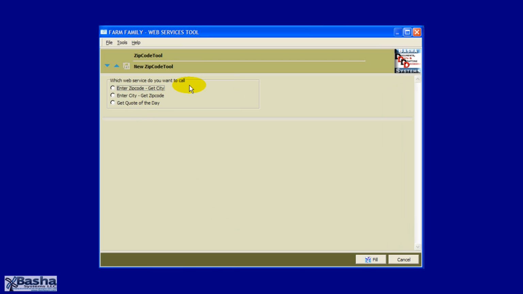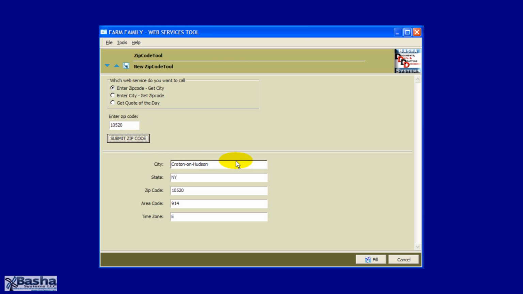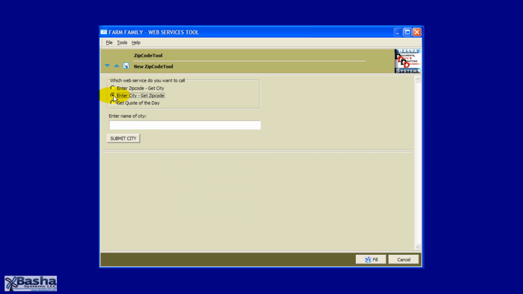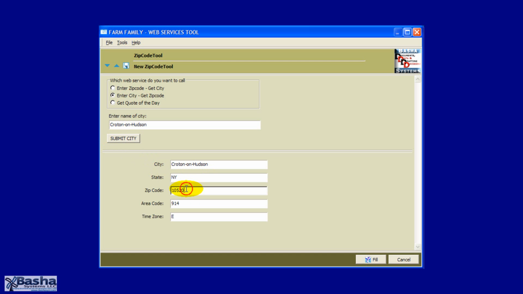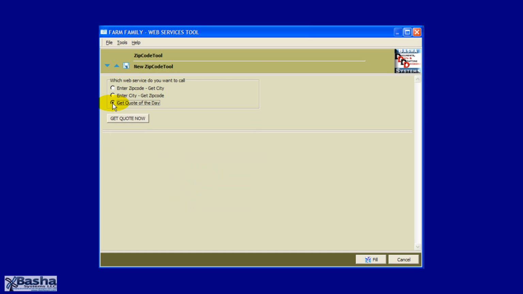When the dialog appears, we give the user a selection of web service that they might want. Here we would get the city based upon a zip code. If I put 10520, I will get Croton-on-Hudson, which is the zip code where Basha Systems is based. Alternatively, I could actually enter Croton-on-Hudson, click Submit City, and it will return the zip code 10520. You could even have a particular web service which just brings in some raw data without parsing it.